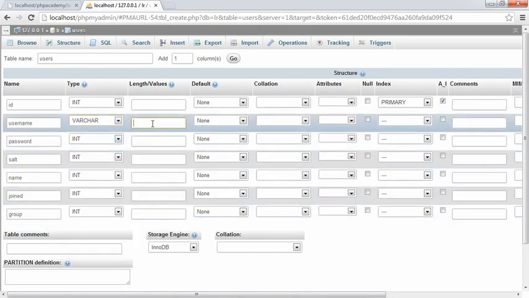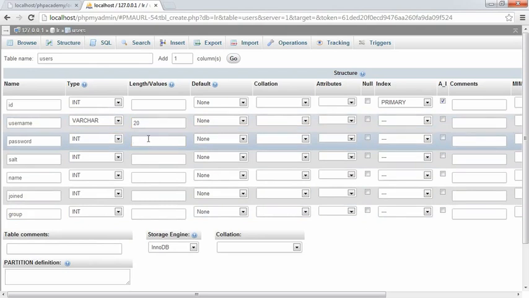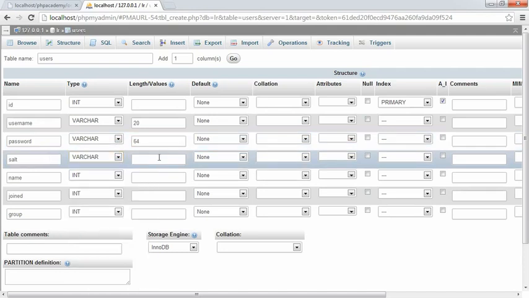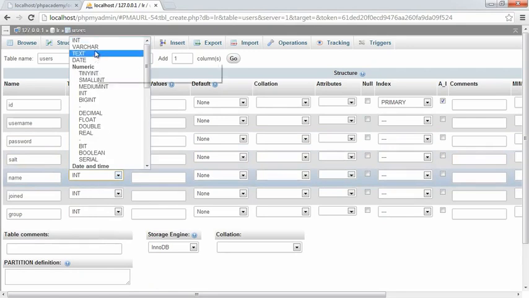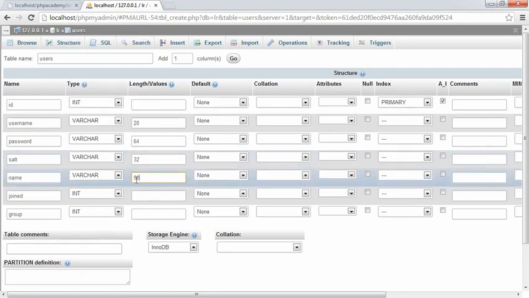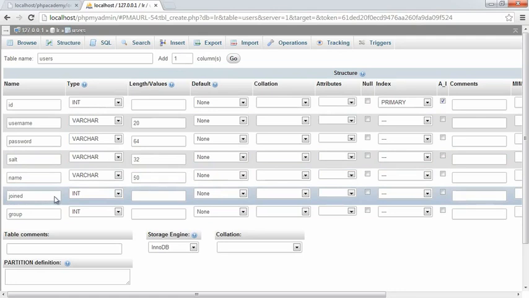So the username is going to be a varchar, so variable characters, and we're going to set a length of 20. So in our code, when we validate, we're going to make sure that the username never exceeds 20 characters. Now the password is going to be a one-way hash, so we're going to set that to 64. That's the length that we're going to be generating it at. And the salt is going to be a 32 character salt as well. So the name is going to be a bit larger, 50 characters, just to allow for larger names. Again, in our code we'll make sure that that never exceeds 50.